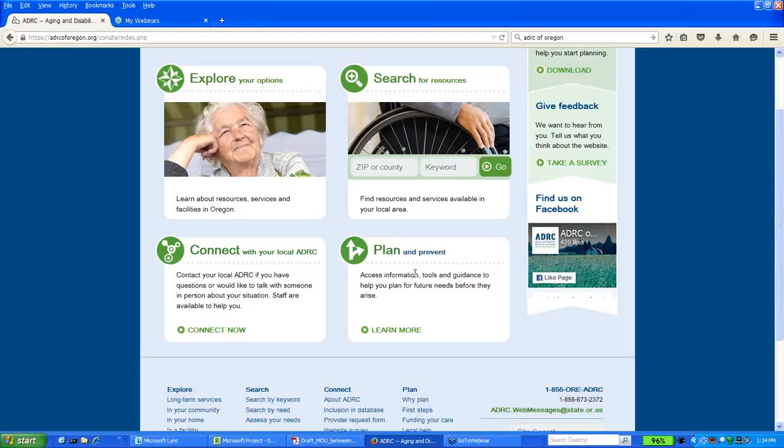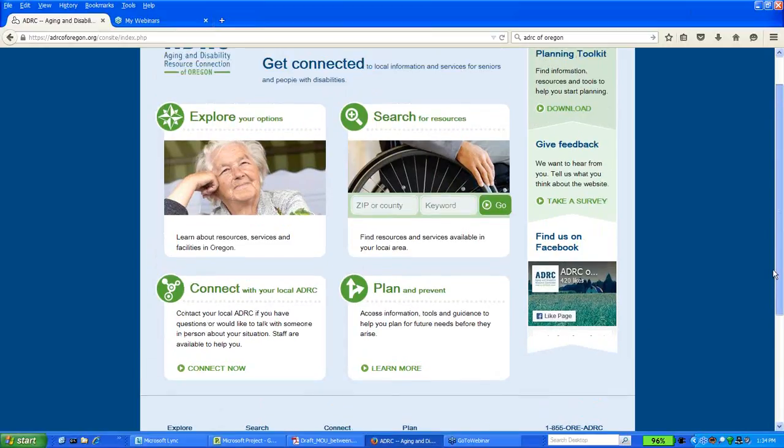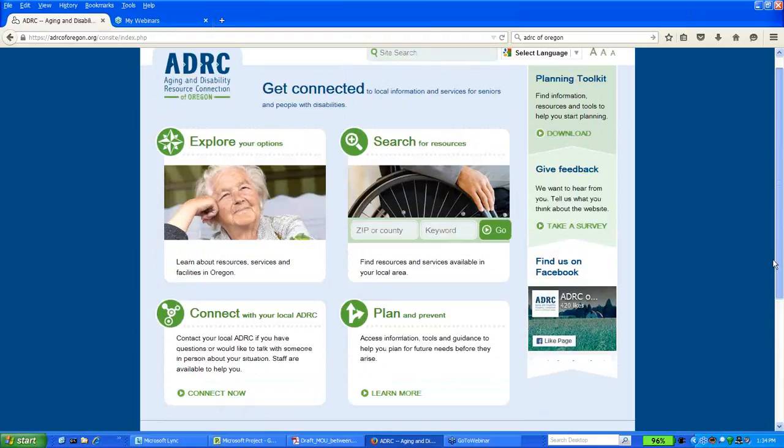And then lastly, our fourth section of the website is our planning and prevention section of the site. This is a newer area of content for the most part. This is where consumers go to start thinking about their long-term services and support options. Some people go here with an immediate need, but the idea is that this is sort of an education piece that we hope can help consumers start thinking about ahead of time so that they're less likely to find themselves in a crisis that hasn't been planned for. So those are the four main entry points to the website.